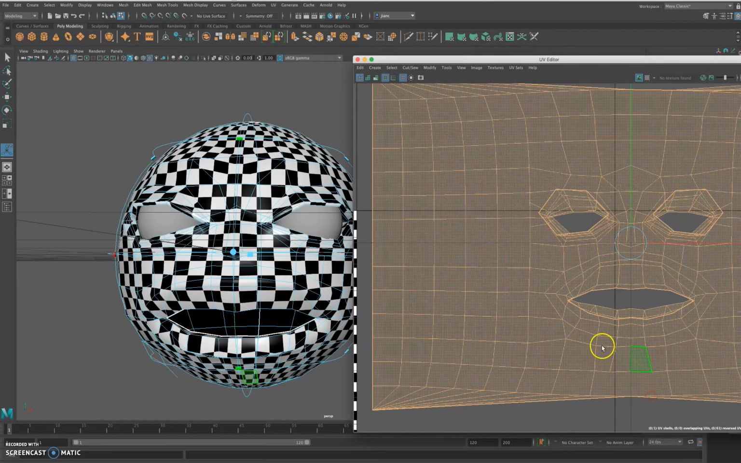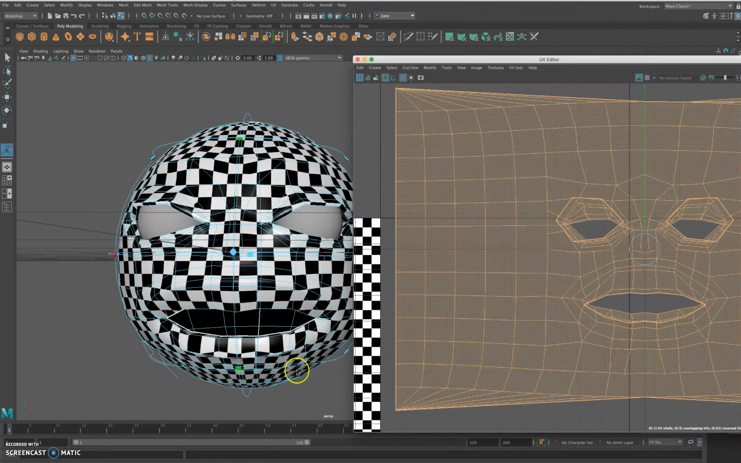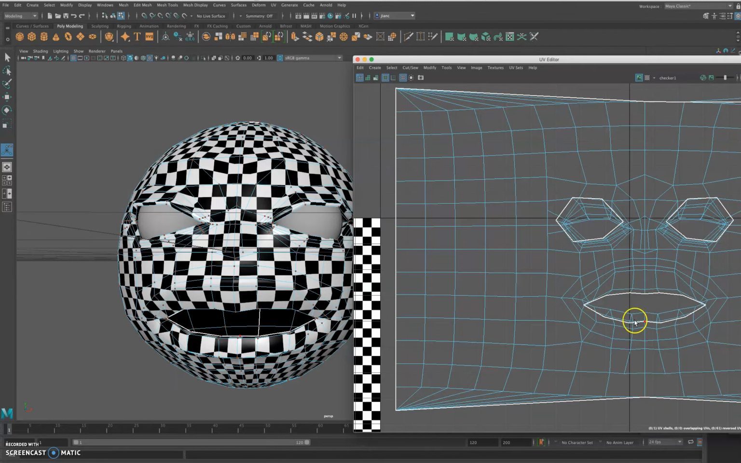Look at this. See for the mouth. If you don't like this part, right click and choose UV. You can select this part, you can select from here. Shift select this. You're selecting UV, this is not polygon. Okay, and press W to move this down a little bit. See what I mean? You can adjust the UV by hand.